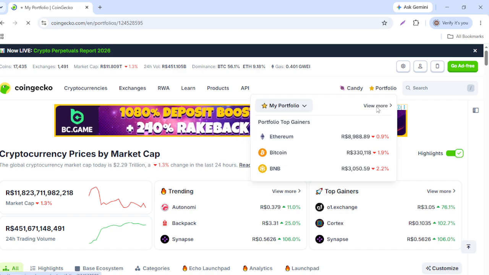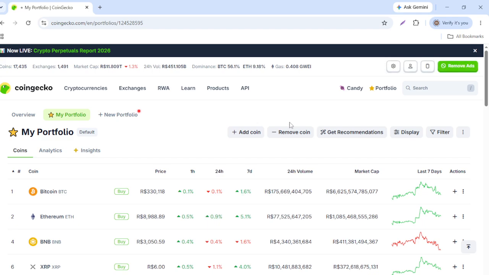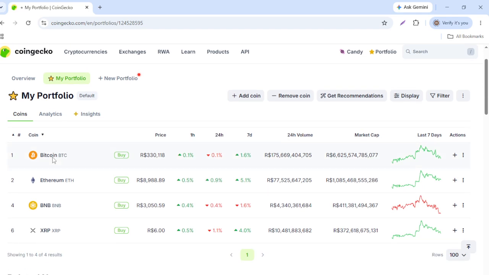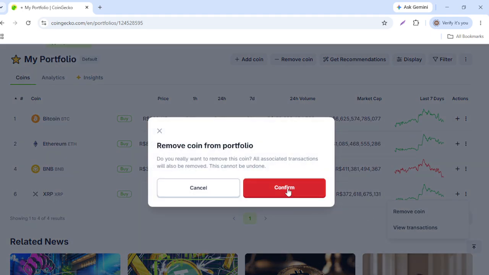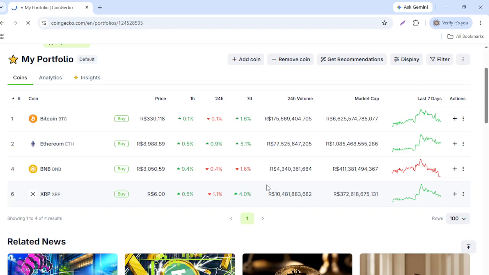From there, scroll down and look for the coin you want to remove. Once you confirm you really want to remove this coin from your portfolio, tap the three dots and click Remove Coin. A confirmation box will appear. Click the red Confirm button. Wait for the page to load, and that coin will be removed from your portfolio.